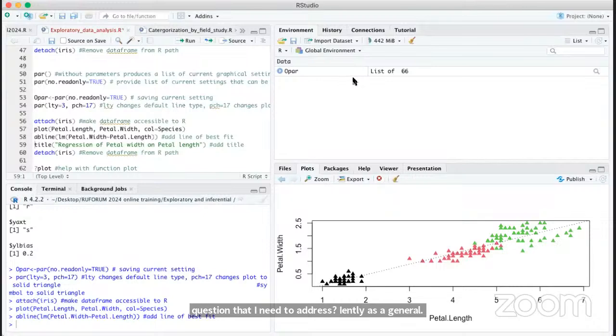Okay, say which command changes the triangle, circle, triangle? It is line 54. See line 54, the first thing is LTY. That means line type. And then PCH is the one that changes. So what we can do now is change this to say 18. Change 17 to 18 and then change 3 to 1. And then we can run the thing again.